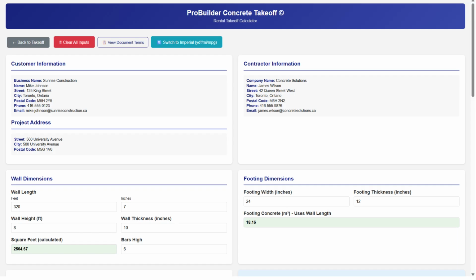Under wall dimensions, enter your wall length in feet and inches. The app calculates square feet automatically. Add your wall height, wall thickness, and bars high based on the foundation forms you are using. On the right, footing dimensions lets you enter the width and thickness in inches. The footing concrete is calculated automatically using your wall length.